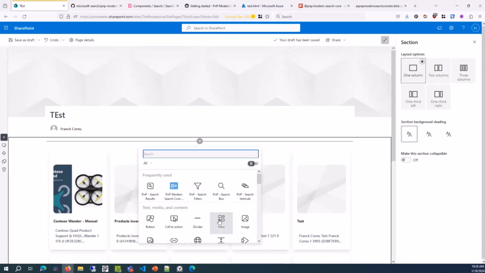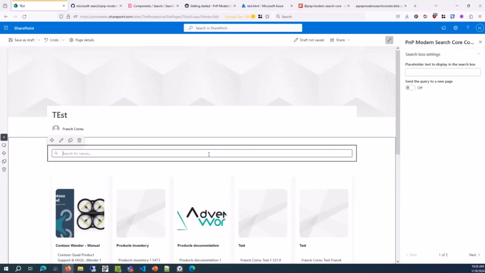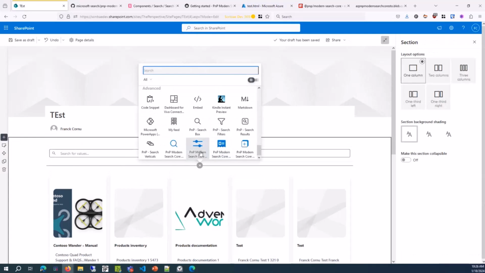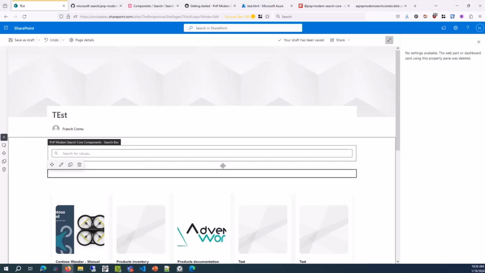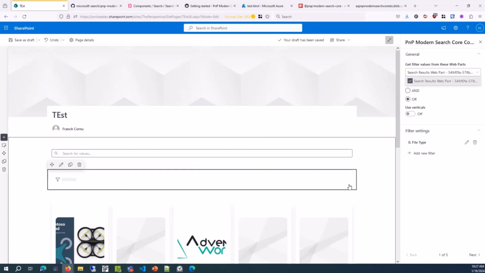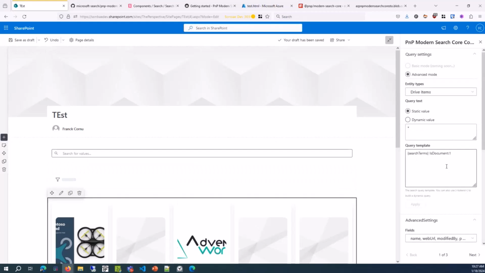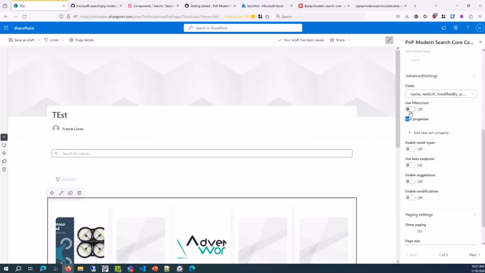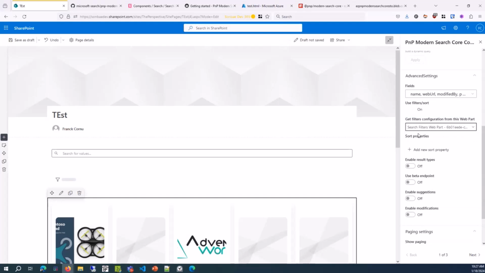So we'll add a search box there. Also a filter. So we'll show you the complete configuration. For the filter, we also have the connection system between web parts. So for instance, connect. It's a two-way connection, just like before. Same for the search web part there, search filter.